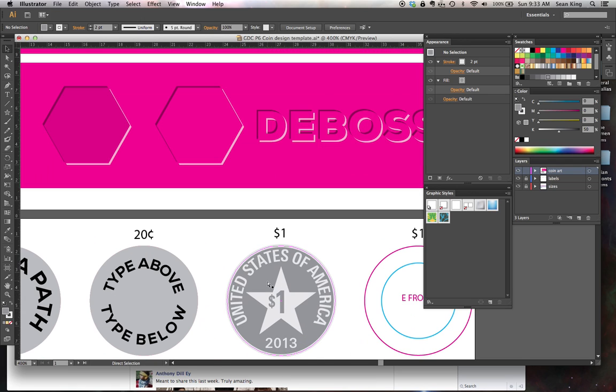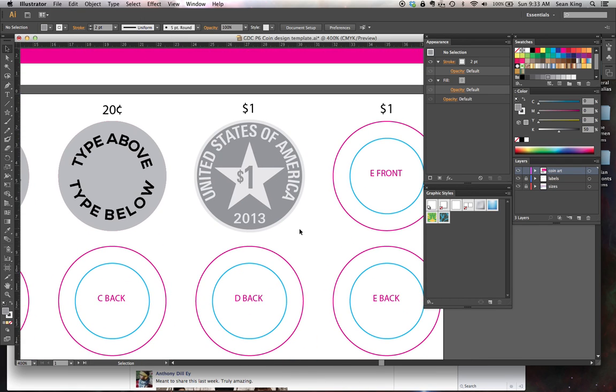Down here I have art for one side of a dollar coin. I have decided that I'm done with the design. This is what I want my art to look like, and I have rendered it all in grayscale. I highly recommend you work this way. Create it in grayscale, and we'll add the color later when we add a metallic texture.